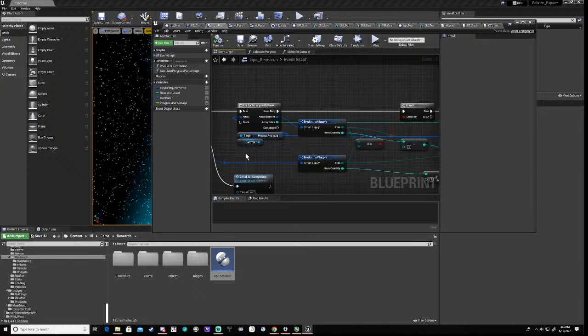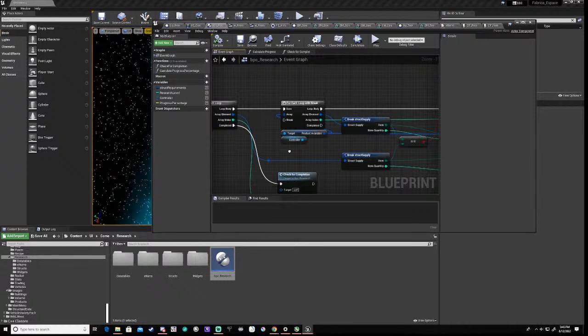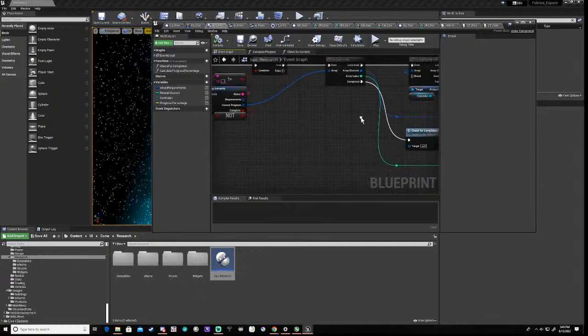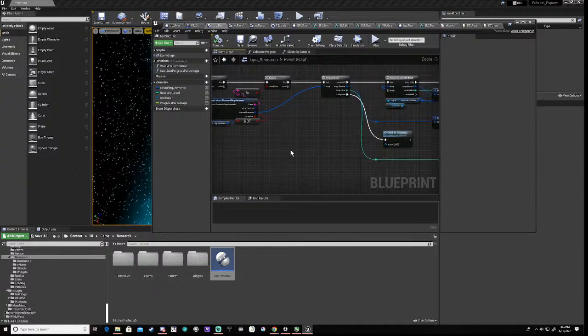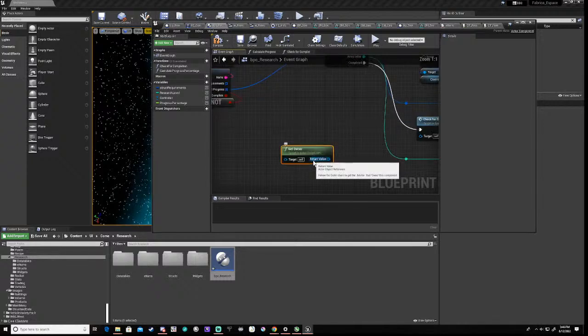So what we actually do is we pull it from the input of the research building, right? So I'm just going to do this in space first to see how much we're going to need. So we're going to say get owner. I'm not sure if we even need to do that.